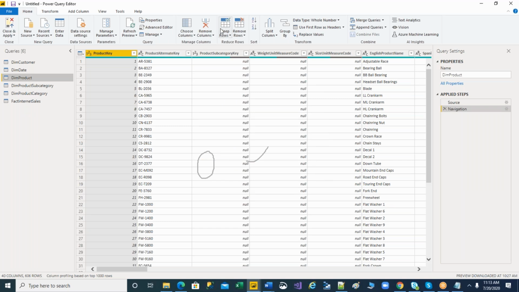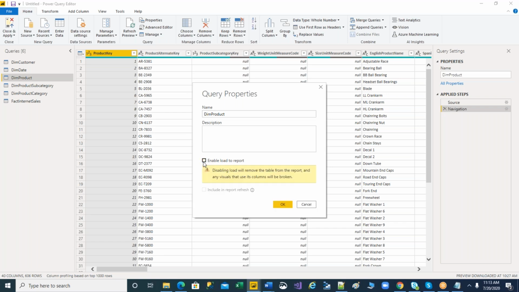When I click on the properties, if I uncheck the first option, the second also gets disabled. Disabling load will remove the table from the report, and any visuals that use its columns will be broken. So when you uncheck enable load to report, the selected dim product table is going to be deleted from the report. If you have designed any report based on the dim product table's columns, the relations for those columns will be broken.